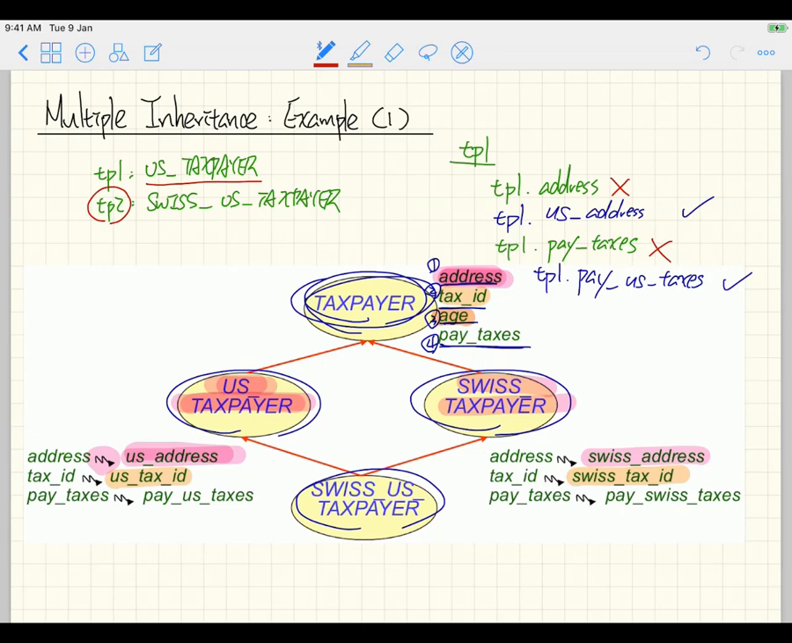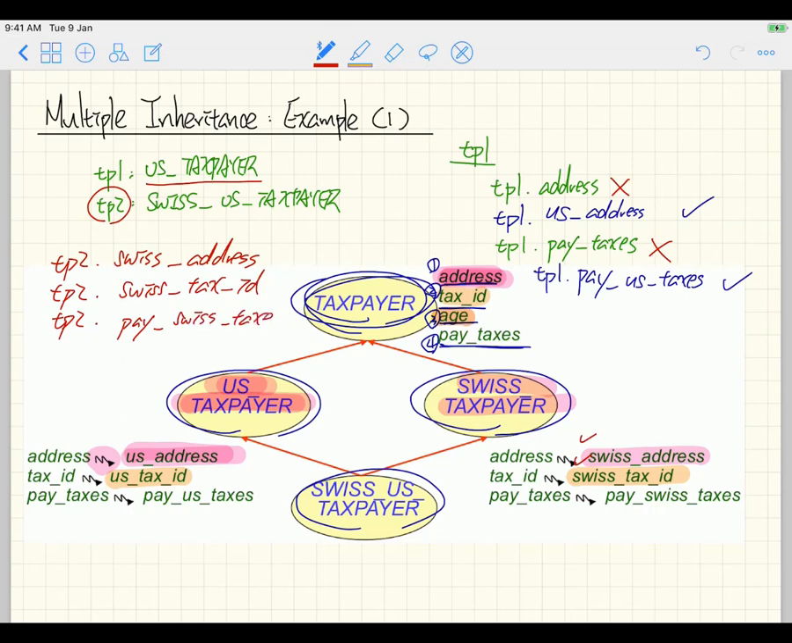Okay, I can say TP2 dot Swiss address maybe. And I can also say for sure TP2 dot Swiss tax ID. Basically these two. And also I can say TP2 dot pay Swiss taxes. Anything else? Age, thank you. That's good. TP2.age. Okay, that's our first example for multiple inheritance.